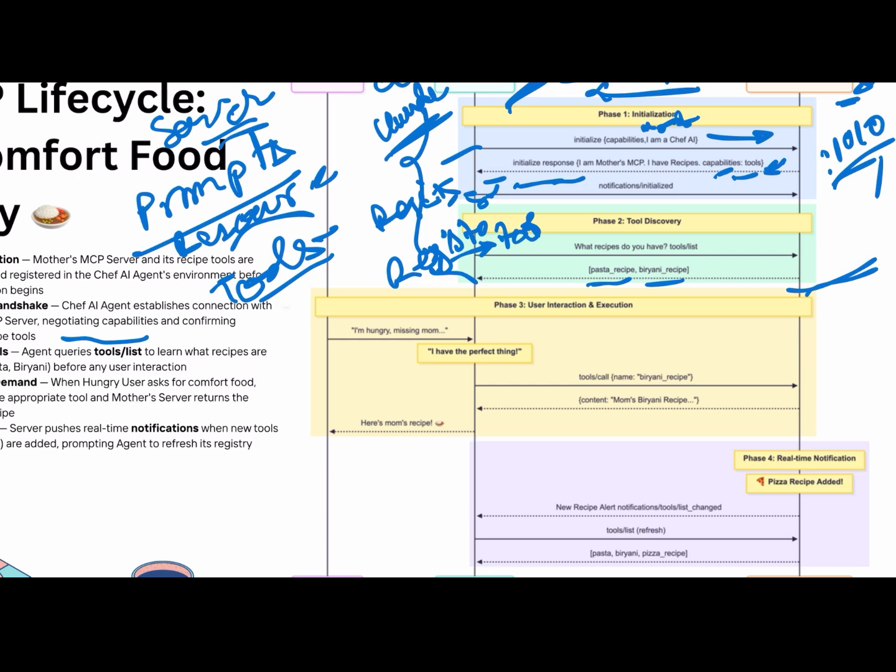Now, a hungry user, that is me, comes in and says, my Chef AI agent, I'm hungry and I'm missing mom. Okay, can you help me? It says, yes, I have a perfect thing for you, because it knows that it has this mother's MCP server. So because of this whole initialization, it calls mother's MCP server with the tool name. So this is like an execution or call.